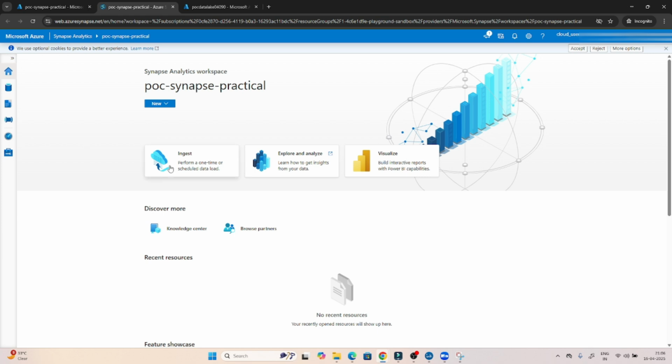Here you can see the ingestion, any kind of ingestion you can do. You can do explore and analysis, and also you can visualize this, like you can connect with Power BI. In the left side window you can see we have a home option, a data option, develop, integrate, monitor, and also manage. Once you click on home, you will see this particular workspace.